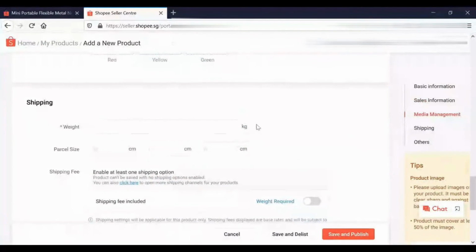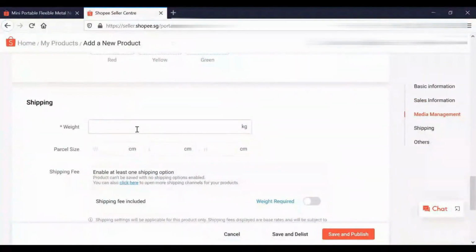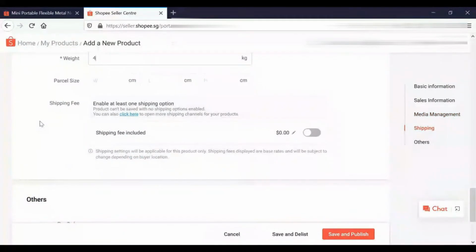Lastly, you need to fill in the shipping. The weight depends on how you sell it. If you sell one LED light, I think it's very light, but if you sell one packet of 10 pieces, maybe it is 1 kg or 2 kg. Normally I will put an allowance for this, maybe I'll put 4 kg. Parcel size you do not need to put in.